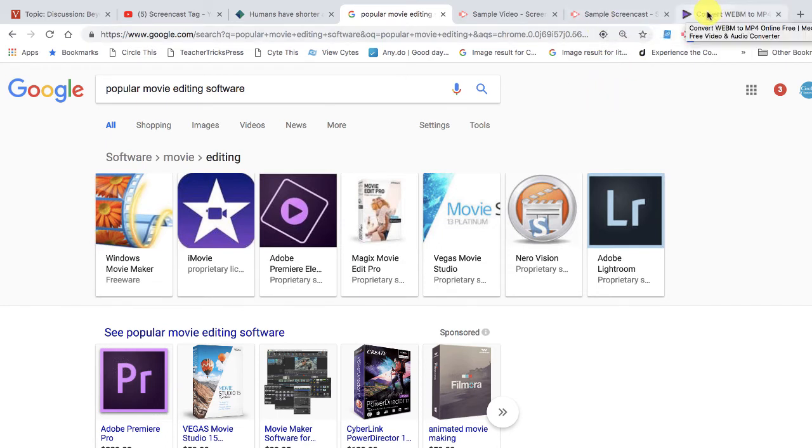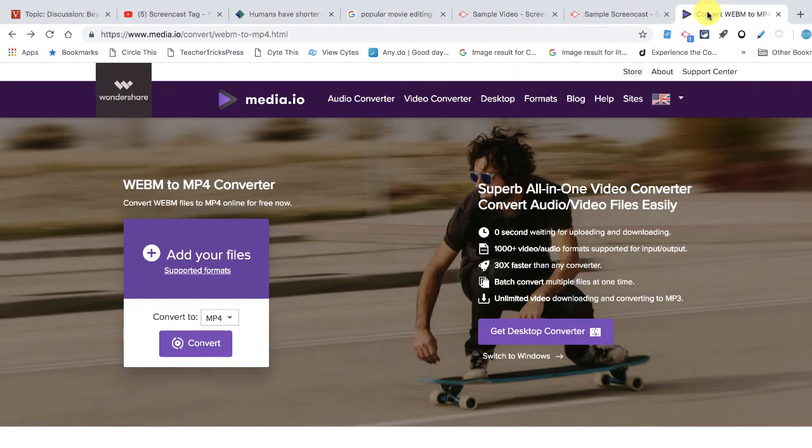Let me show you another quick way that I do movie edits, because I'll make videos with my iPhone and then make screencasts with Screencastify and then mash the two up with iMovie right on my phone. So let's take a look at that.